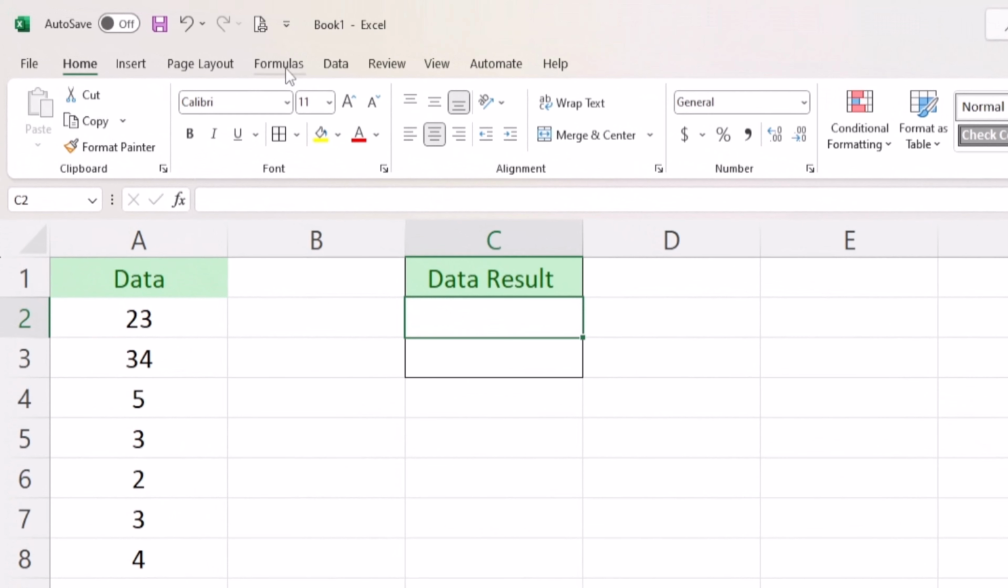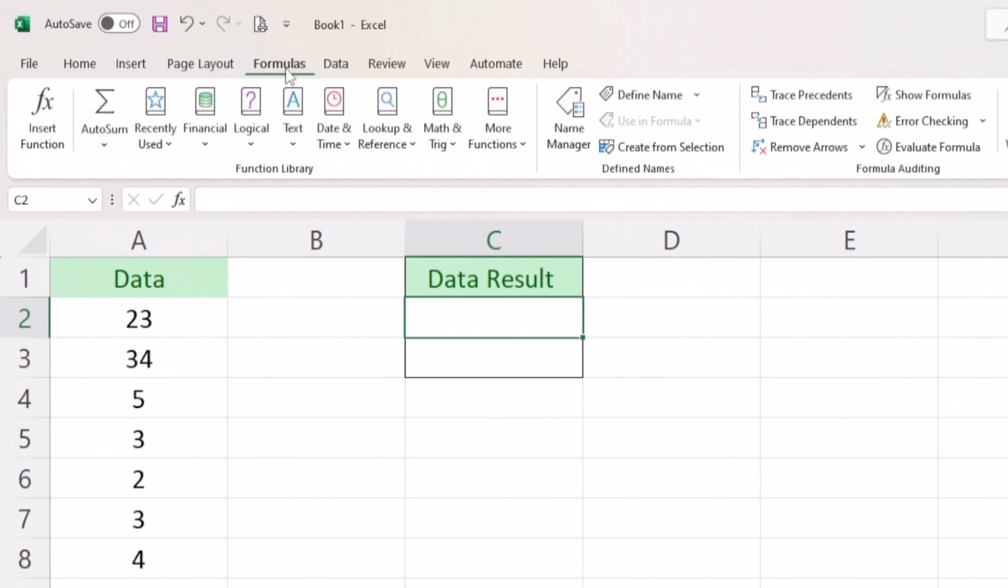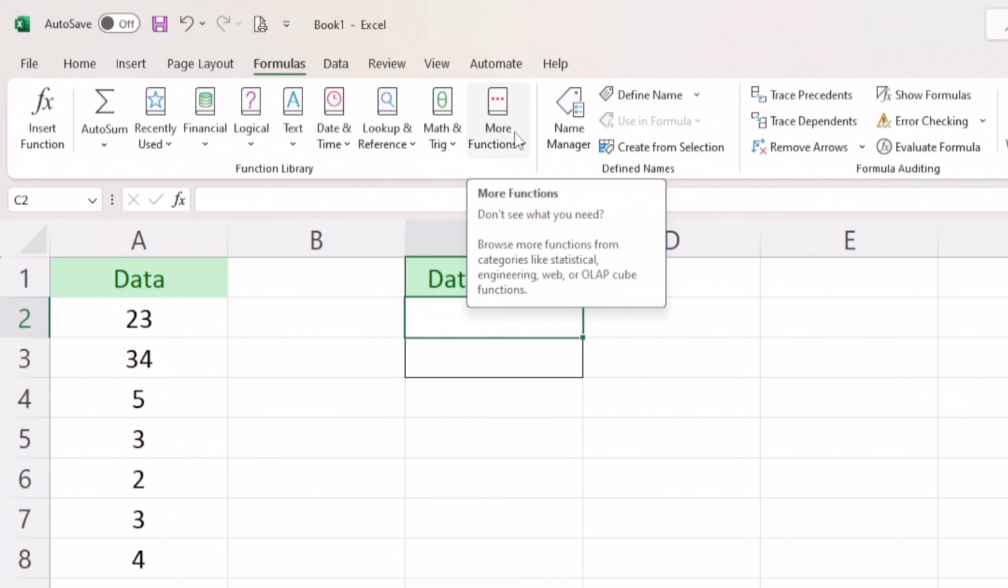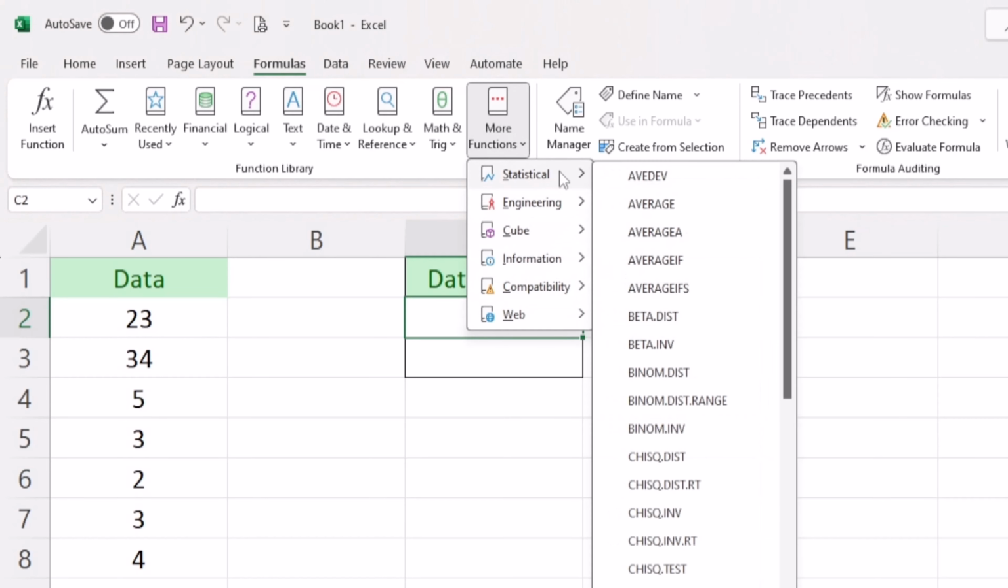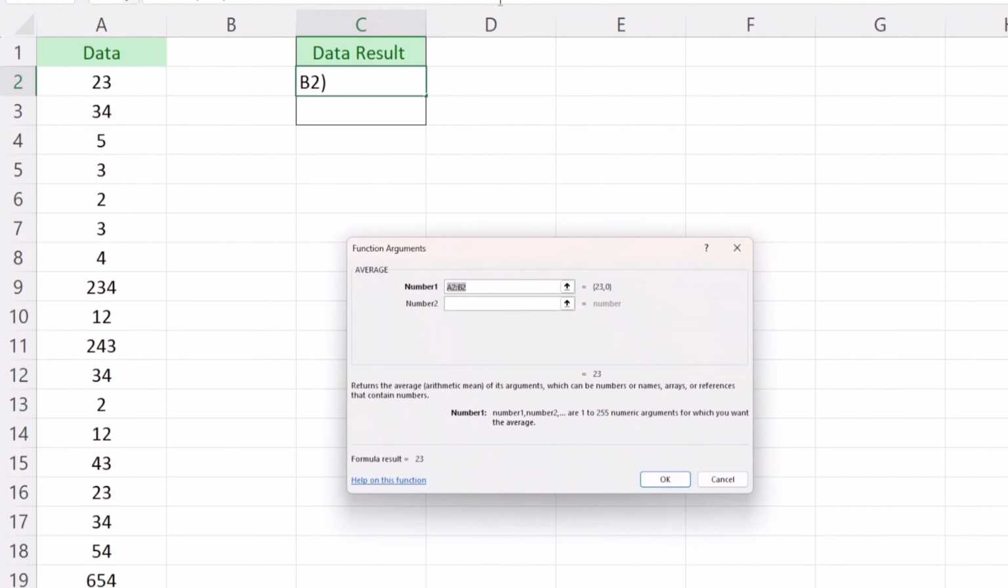Now, tap on the Formulas tab on the ribbon at the top. Then click on More Functions. Under that, hit Statistical, and you'll see Average listed. Go ahead and click that.